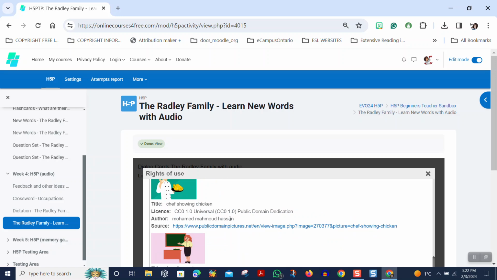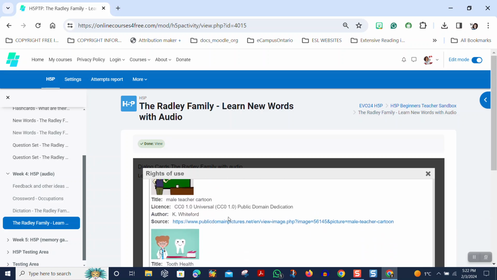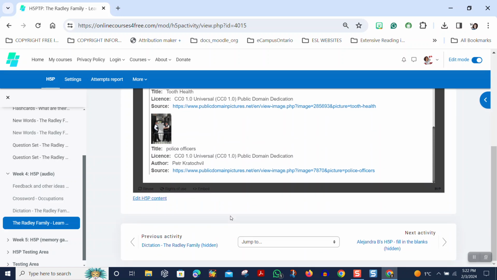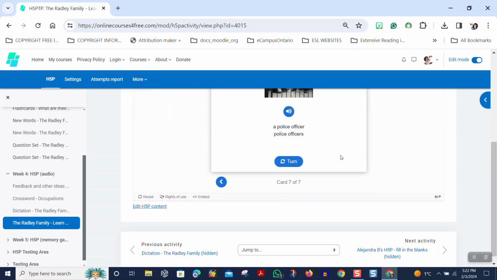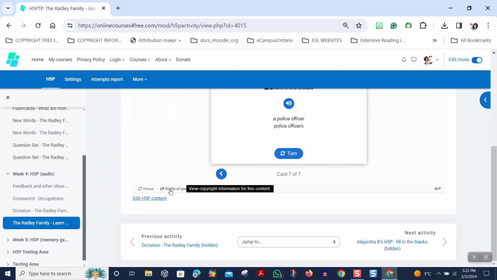And here I just have the images because remember I said I was going to go back and do all of that. But to save time in this video, I didn't. But that's what this does. So everything is listed here. So you need to have that attribution button, rights of use, and view copyright information for this content.